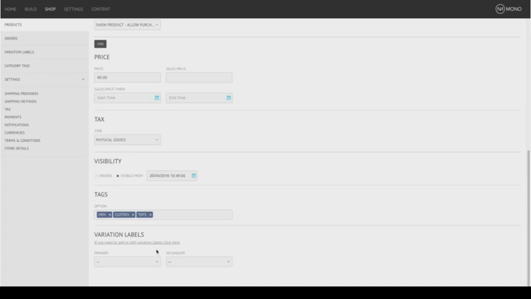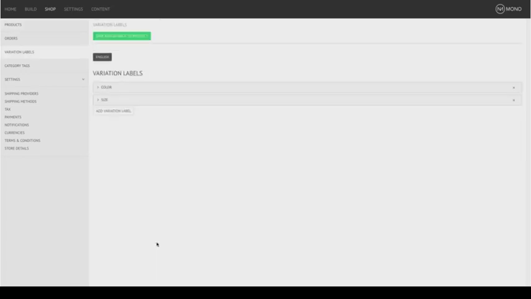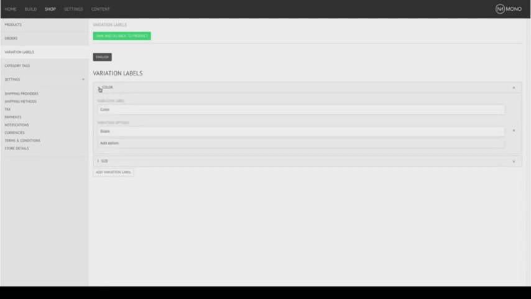Now that we have defined tags, let's think about variations. What are the existing variations of the t-shirt? Does it come in different sizes, or does it come in different colors? In this case, we have both variations. We can click on the link to add our variation labels. This takes us to the Variation Labels menu on the left side of the editor. Here we can create our variation labels by clicking on the Add Variation Label button.